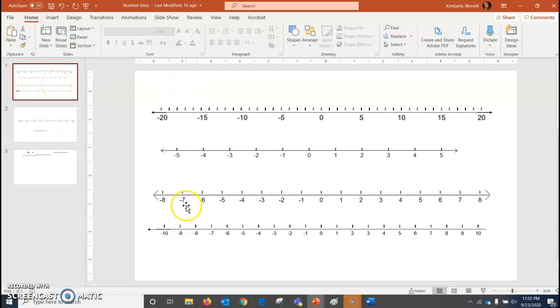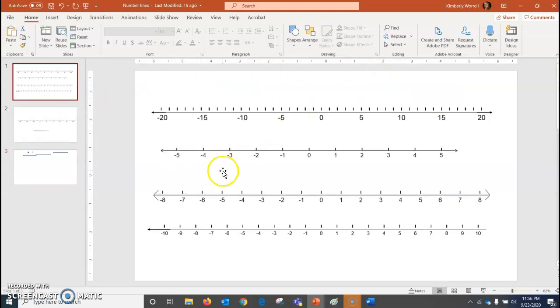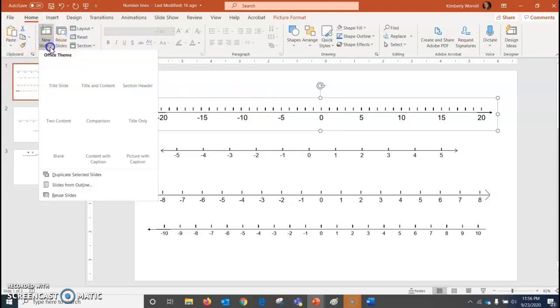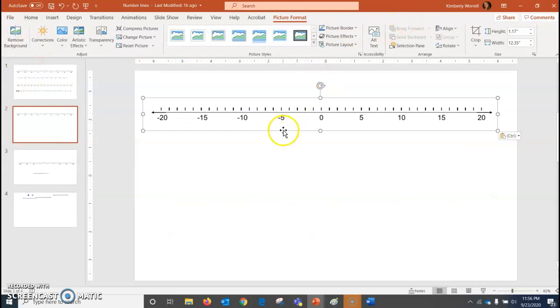The first one has 4 different number lines on it, and then on the second page, I've already created some open and closed points and some arrows in the left direction, right direction, and a line. But you could pick one of these. I'm going to pick the top one. You would hit copy, and then you could hit a new slide and paste. So put it on a fresh page.